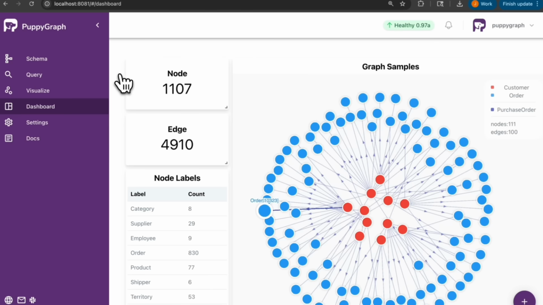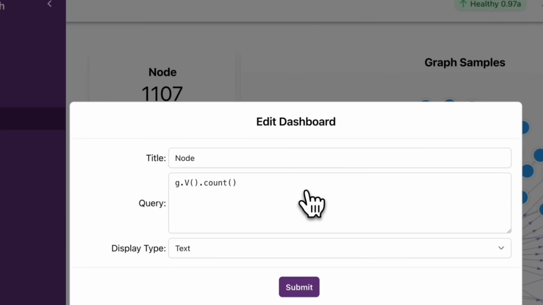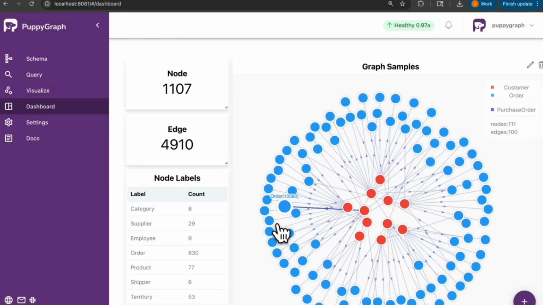PuppyGraph comes with an open source UI. This default dashboard is a good place for reporting and exploring the data. We can actually click this edit button to see that each tile is powered by a graph query that can be customized to your needs. Not only is it a convenient way to constantly monitor the most important graph queries, it also provides an easy way for non-technical team members to focus on the data that matters.